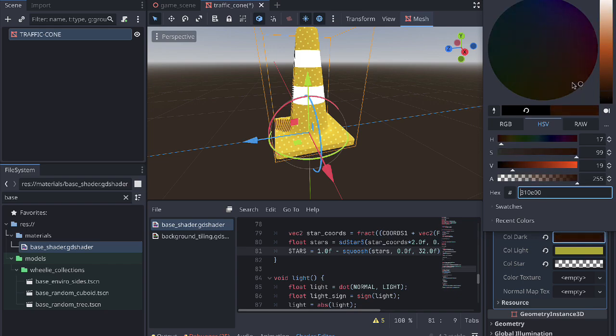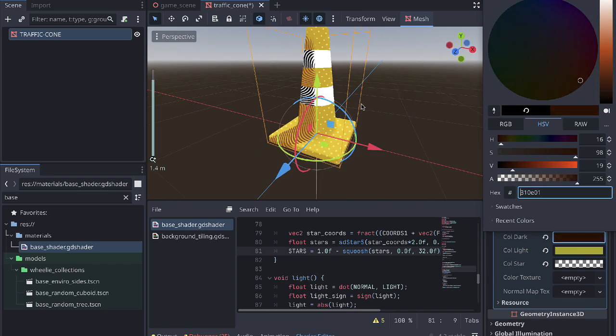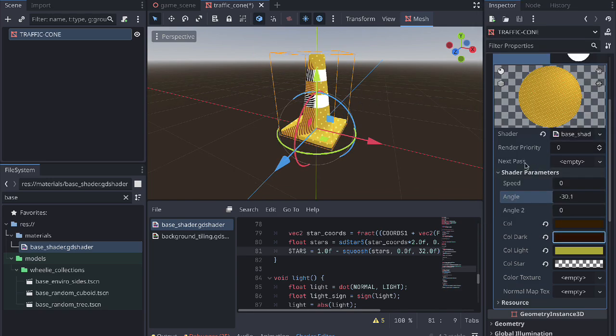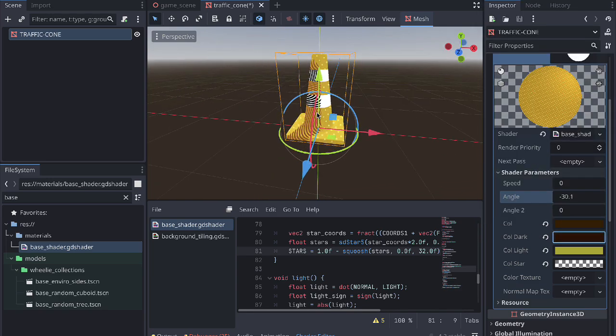Maybe do something a bit more like that, so it's a little more subtle. And basically just apply that to all of the models, cars, and everything. The shadows and all would really bring it all together.